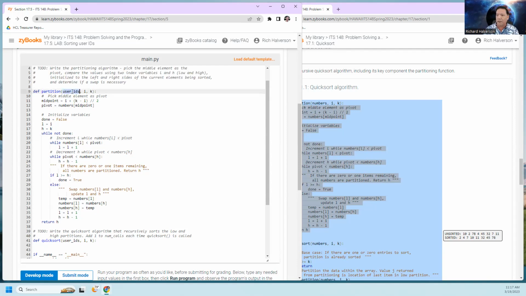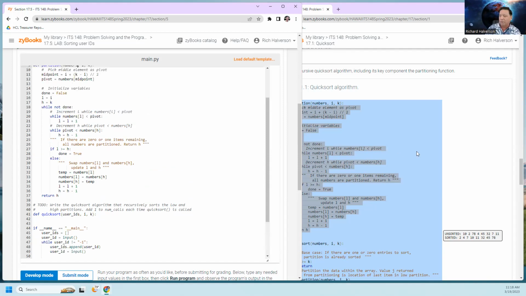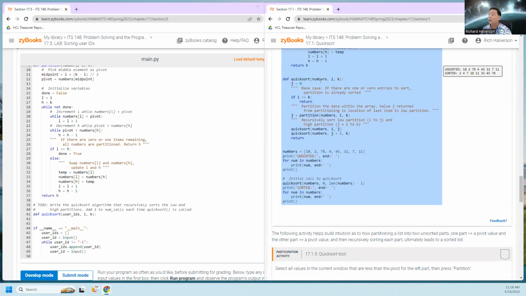We need to either change this. Here it's called user IDs, and here it's called numbers. Since it's called numbers all the way through here, I'm going to change this one to numbers. Okay, so we're doing partition here. Oh, this is confusing because I should have copied in Quicksort first. Let's just copy in Quicksort now. It's called numbers, user IDs, IK. Oh, it's even called IK.